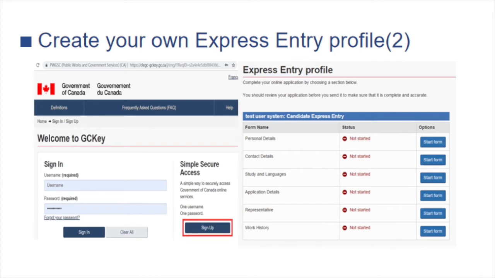So now everyone has an idea how the system works, and roughly what score an applicant needs to get in order to be invited. Now you can start to create your own Express Entry account. You can simply search GCKey sign up on Google to find this website. After you successfully sign up, you just need to fill out the required information such as your personal details, education level, language proficiency, work experience, and so on, exactly the same as the information I mentioned at the beginning.